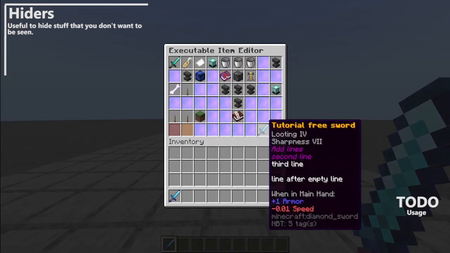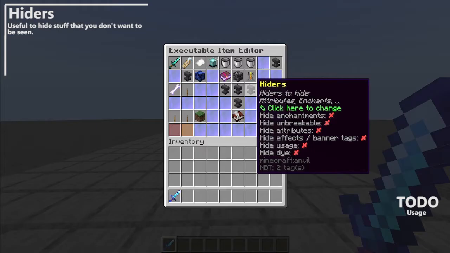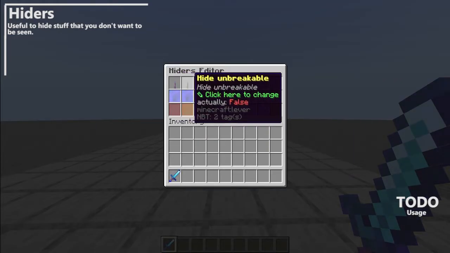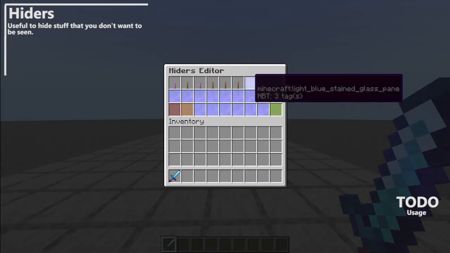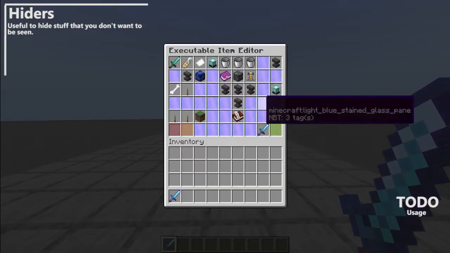If you want to hide something, you have to go to hiders features. So I want to hide enchantments, I want to hide attributes, and that's it. Let's save, and now you can see the diamond sword doesn't display anything of the stuff we just hid.